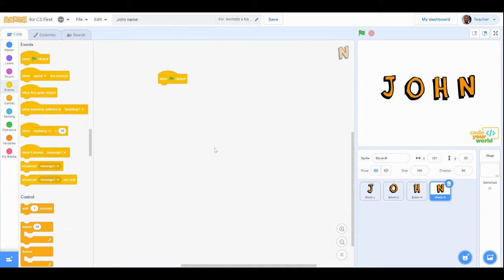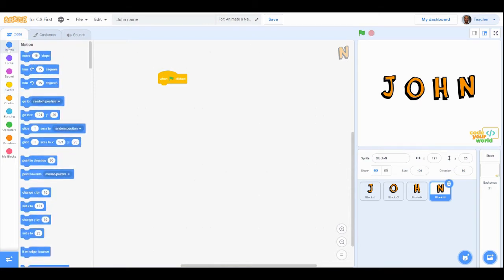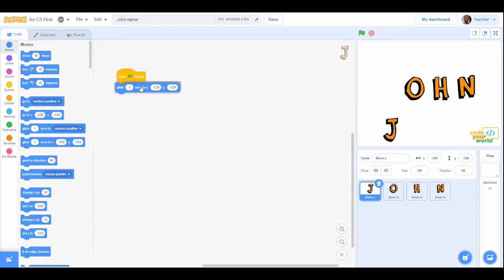So for the first one, I want the J to go down and back up. So I need to go over to motion. What I want it to do is I want it to glide 1 second to where? So these coordinates are X and Y coordinates, which you likely know. So a little trick with Scratch, if I drag the J to where I want it to go, I want it to go down here. It automatically fills in those coordinates. So I'm going to go glide 1 second to there.